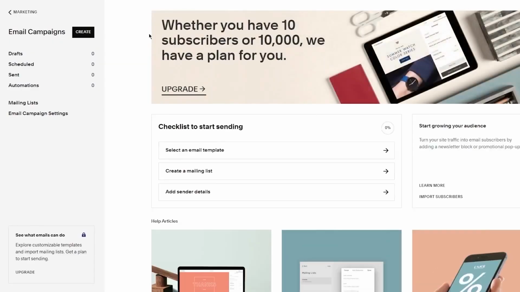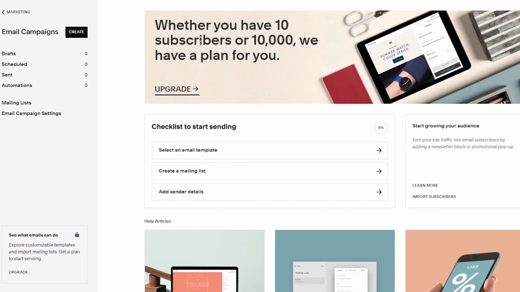In email campaigns, you basically build a template of an email which is sent to different people, which will basically market your website in the form of email. So basically, you're campaigning yourself through emails to different people, to users of different e-commerce stores, and more stuff like that. So you get the point. As you can see, whether you have 10 subscribers or 10,000, we have a plan for you. But obviously, to create email campaigns, you're going to need a proper plan for yourself.